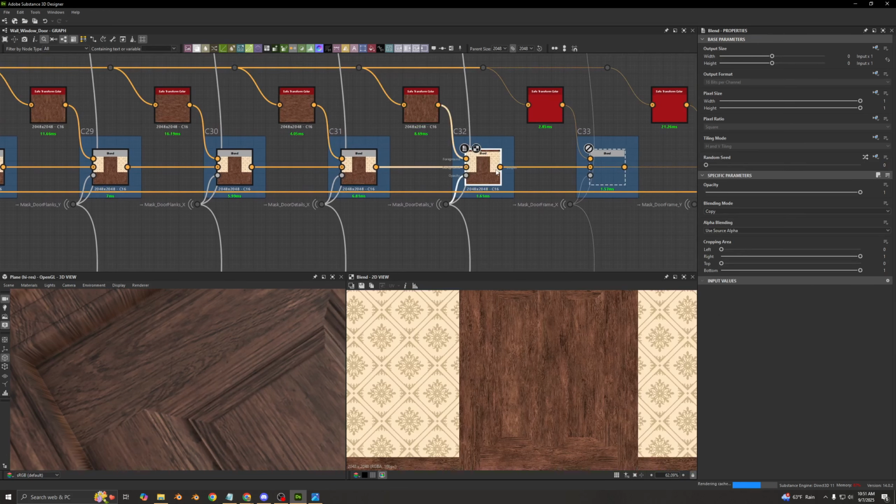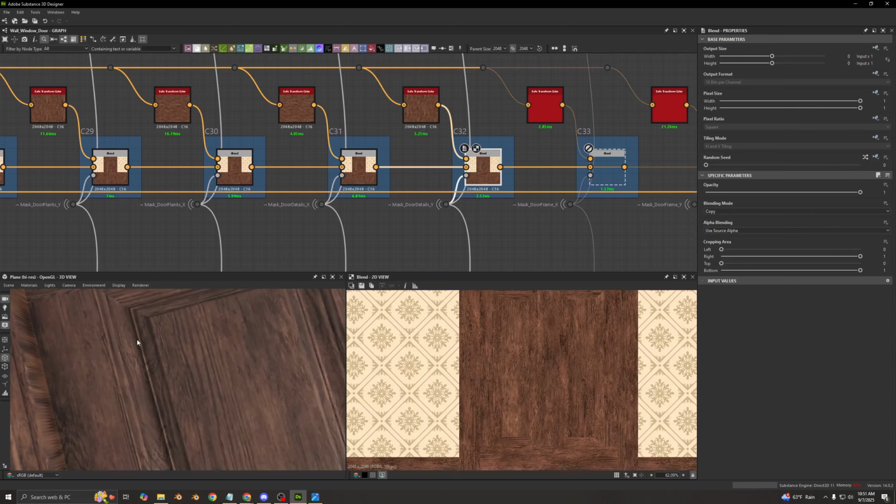And then we take 32, and that's these here. Again, the breakup is very important. Otherwise, everything's just going to be running the same, and it's going to look odd. Make sure you rotate your safe transform, and that would be door details Y.